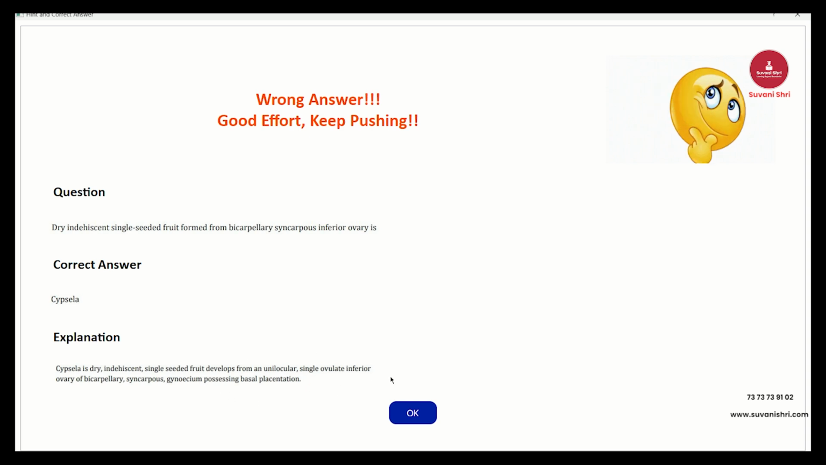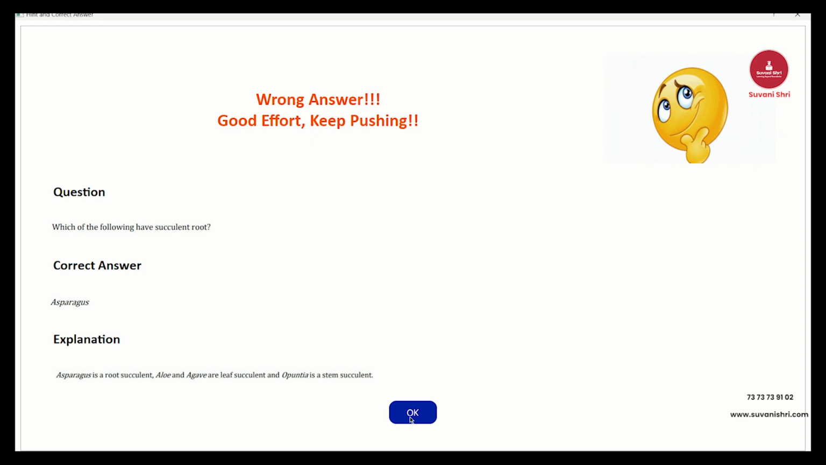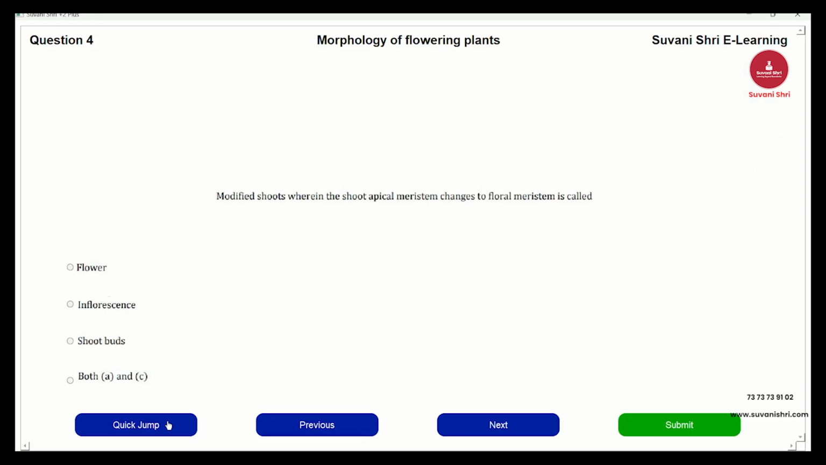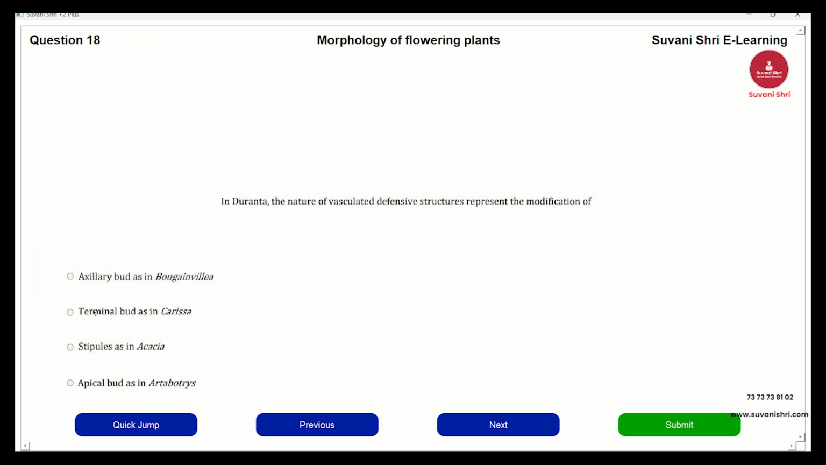Regardless of whether your answer is correct or incorrect, Wisdom Builder provides an explanation for every response. So here we have got the explanation for the question. In the same way, we can view all the questions in this software. By clicking the quick jump, you can view the questions that are answered and those that are not answered.